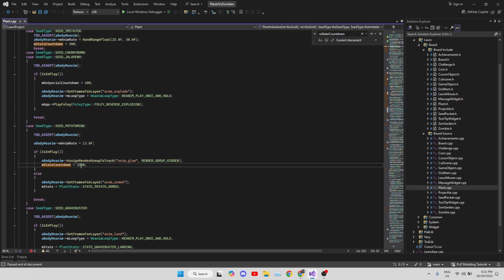Then our mStateCountdown is 1500, which means 15 seconds. Now, if I wanted to change this, let's say I wanted it to be 5 seconds, it'd just be 500 here. If I do this, this will make our potato mines rise in only 5 seconds instead of 15.